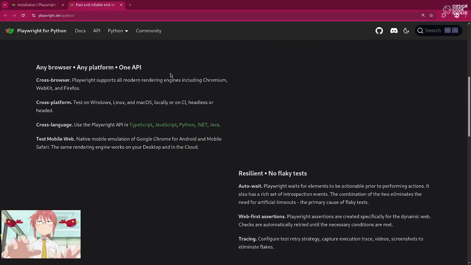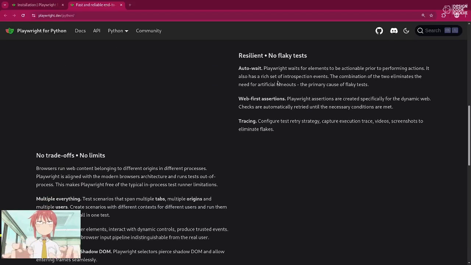It auto-waits for elements to be actionable and has clean introspection events, so you avoid explicit timeouts. It's written to suit dynamic web apps. Test retry strategy and capturing execution traces are easily configurable.